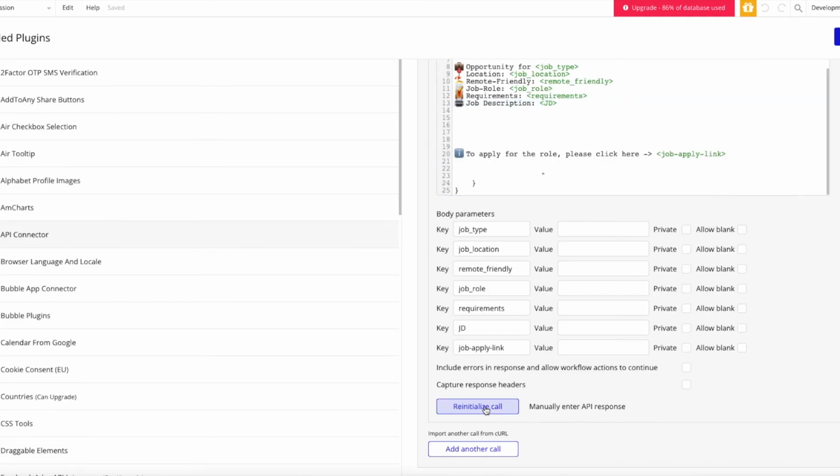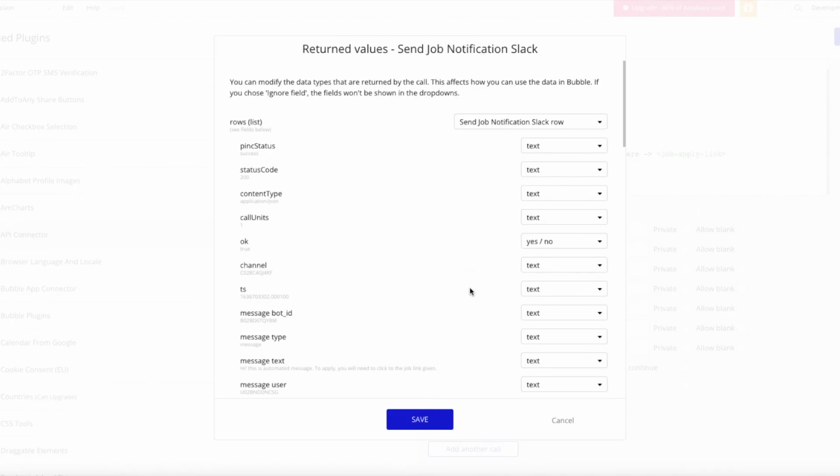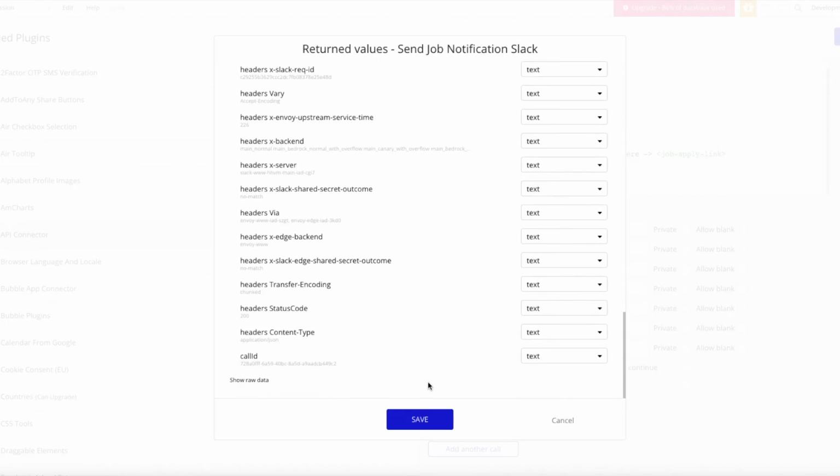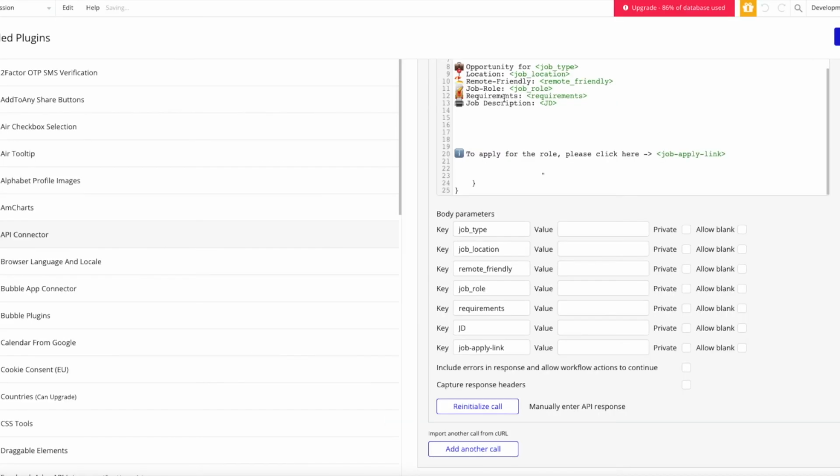So let's just test it one more time. We initialize the call, click on it, and after that you just click save. So it will automatically send a random message on your specific Slack channel, but this one is for job description. So let's just say that when you open Slack, you can check it later.